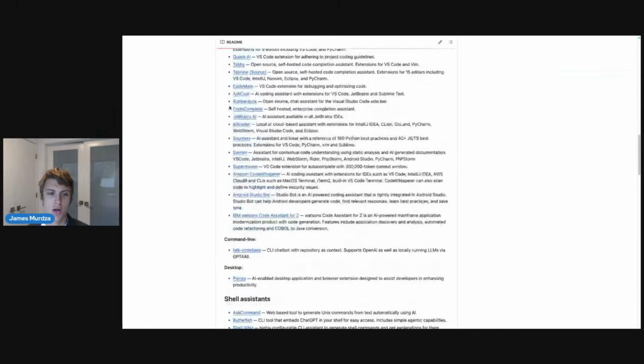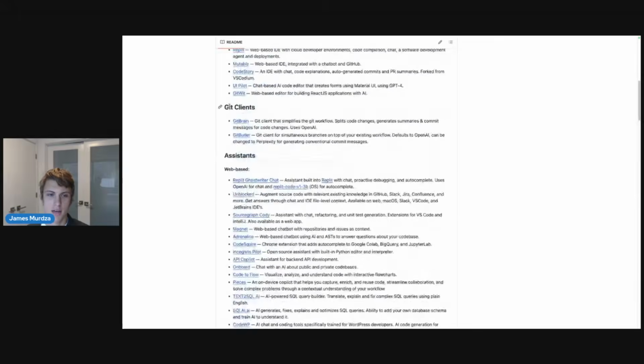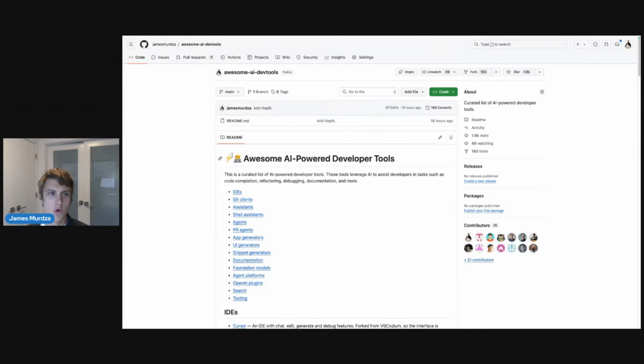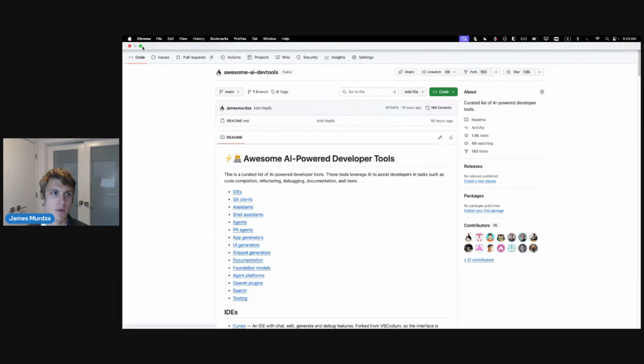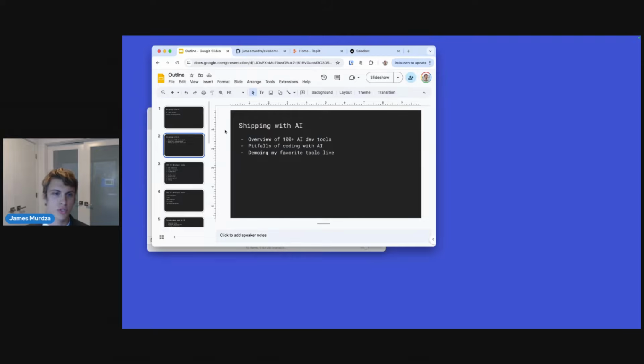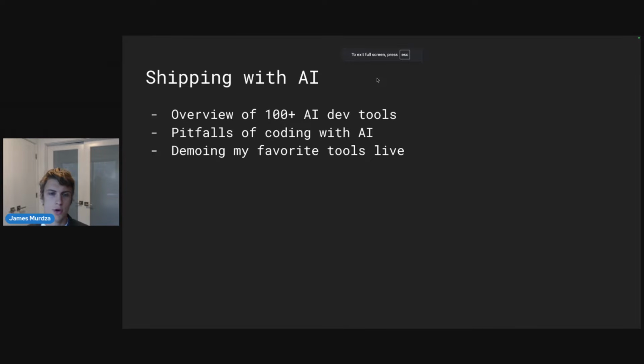tools on here. And part of what we're going to do today is look at, okay, for someone who's a new developer, or is just overwhelmed by this huge amount of tools that you can integrate into your workflow, what should you use? I'm also going to go over the pitfalls of coding with AI. So what are the mistakes that AI developer tools can make?